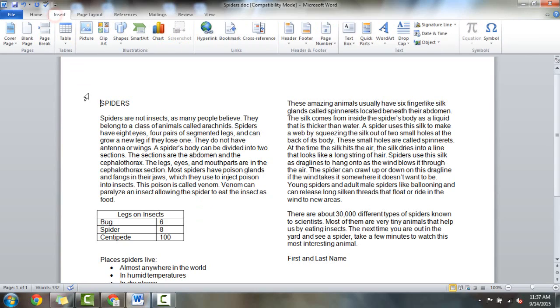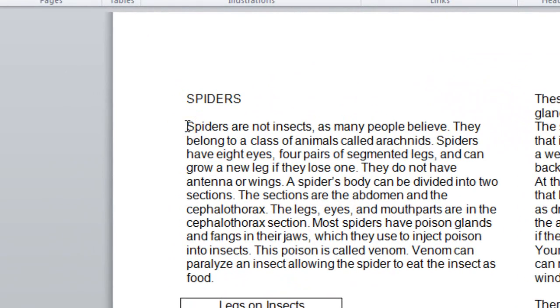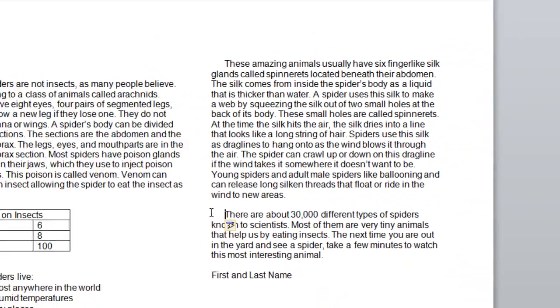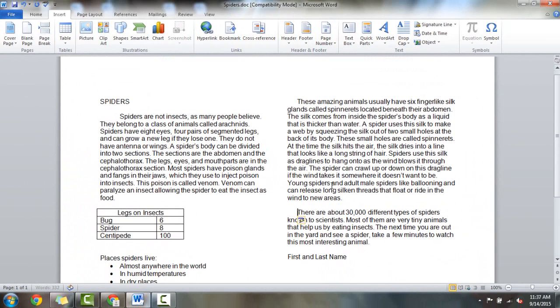Speaking of paragraphs, the next thing you'll need to do is click at the beginning of each paragraph and press the Tab button to make sure that your paragraphs are indented. You will need to press the Tab button 3 times. 1, 2, 3. Notice that that is the next thing on your rubric.